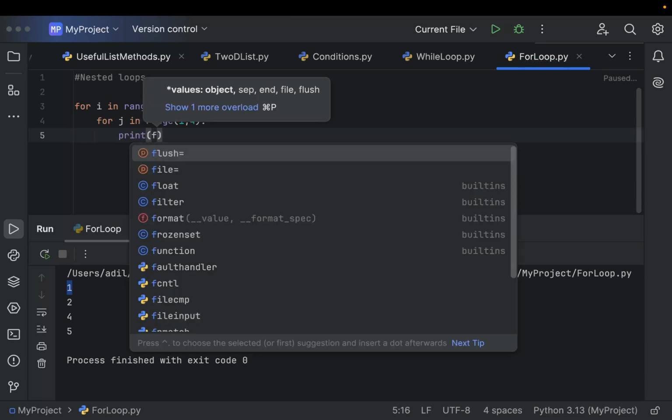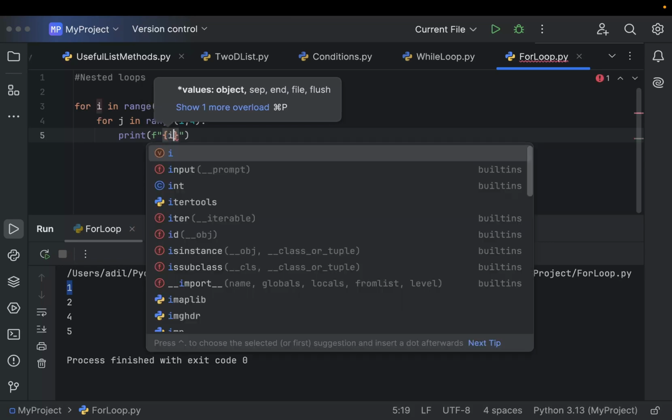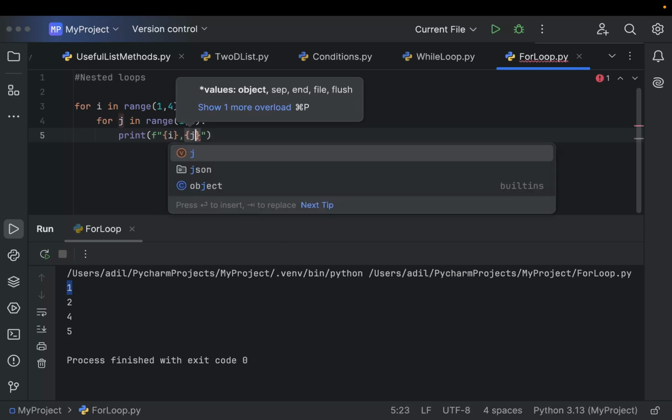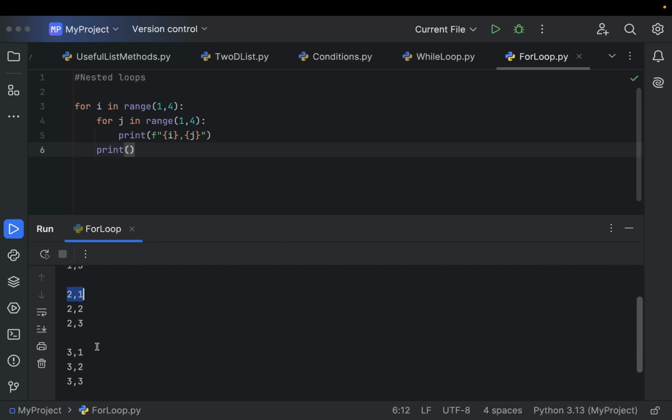So I'm gonna write the f key, then I'm gonna give the quotations, and here in curly braces I'm gonna give i, then comma, then j. Okay, and for the outer for loop I'm gonna print nothing. I'll just write the print statement so it moves to the next line. So now if I run the code, you will see some pair of values. As you can see, 1, 1, 1, 2, 1, 3, then 2, 1, 2, 2, 2, 3, and so on.